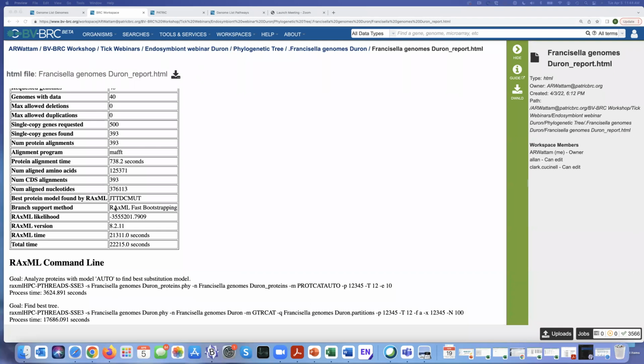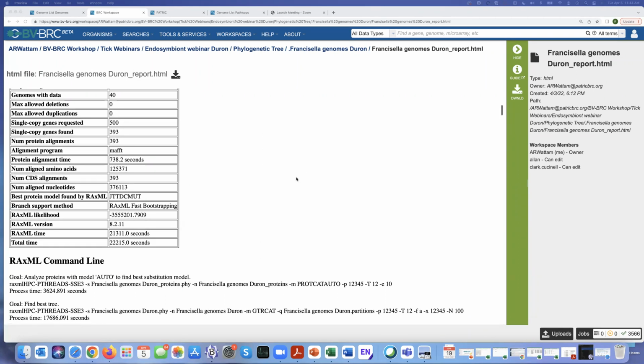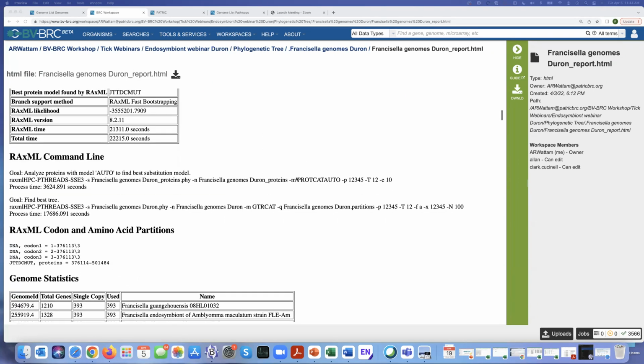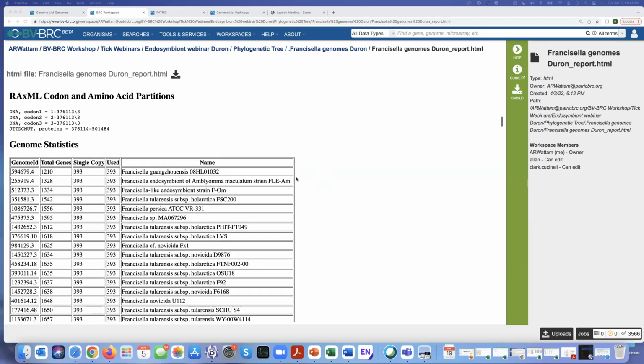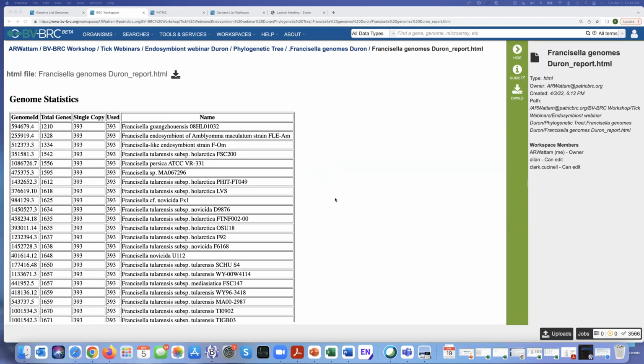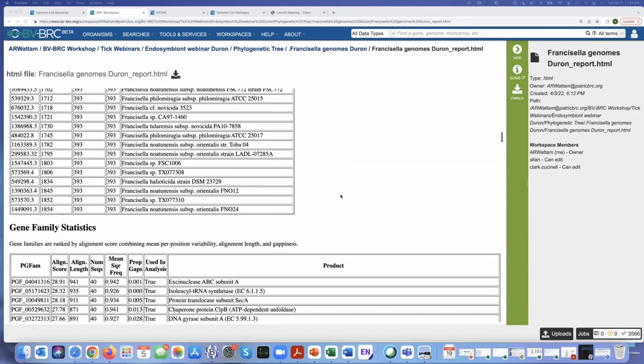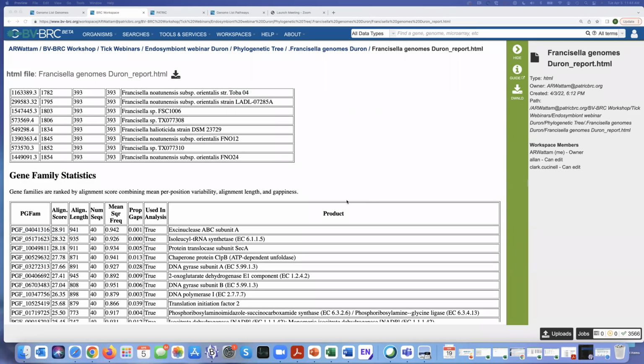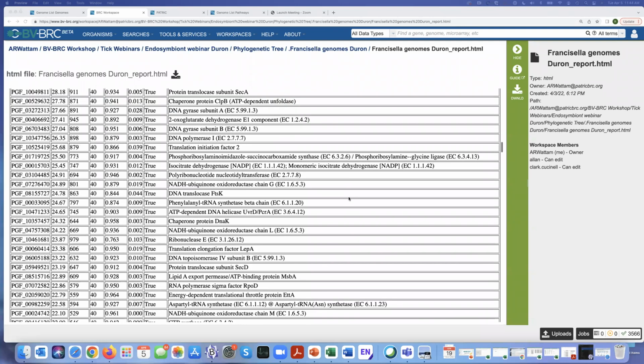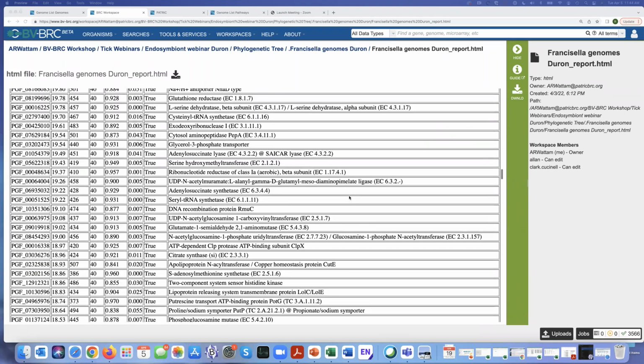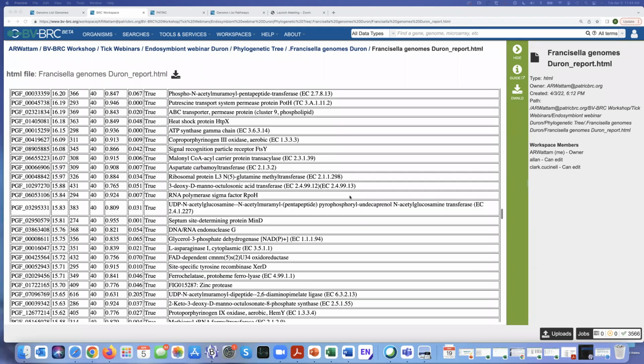you know, the tree method was in RaxML and the bootstrapping was RaxML. Well-known program, the authors used it too. Any reviewer is just going to be quieted by that because that's a lot of information and they're going to trust your tree. But my favorite part, we're going to scroll down. It tells me what genomes were used, what gene family statistics were used, what gene families were used. And that's a lot because I asked for 500 and it got 393.